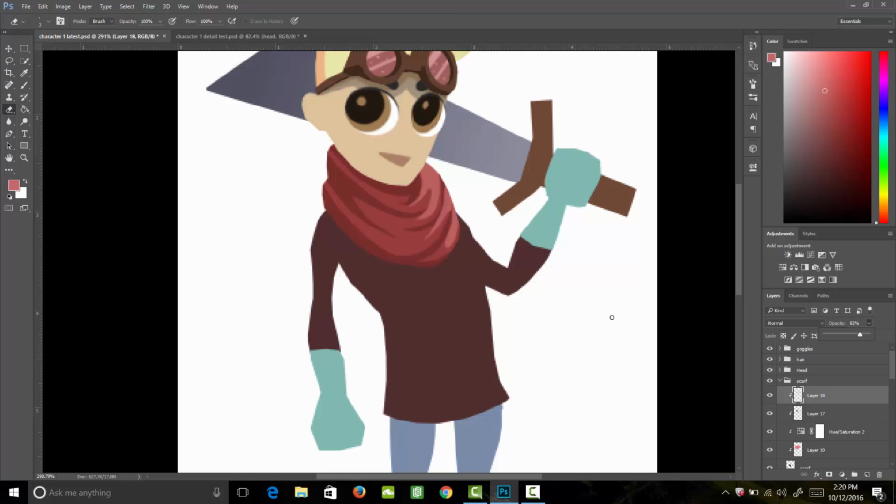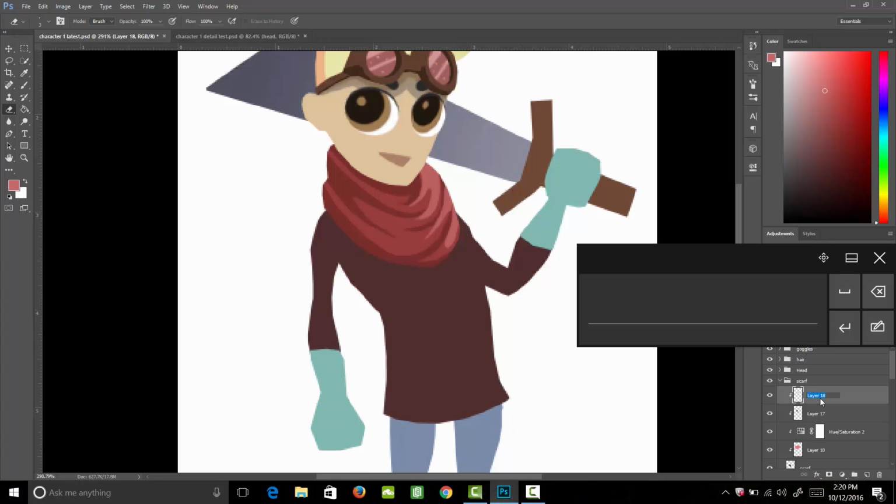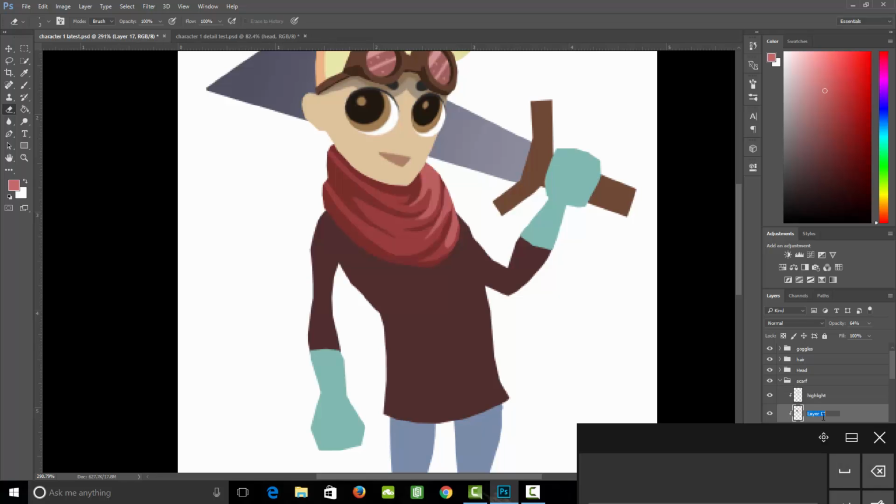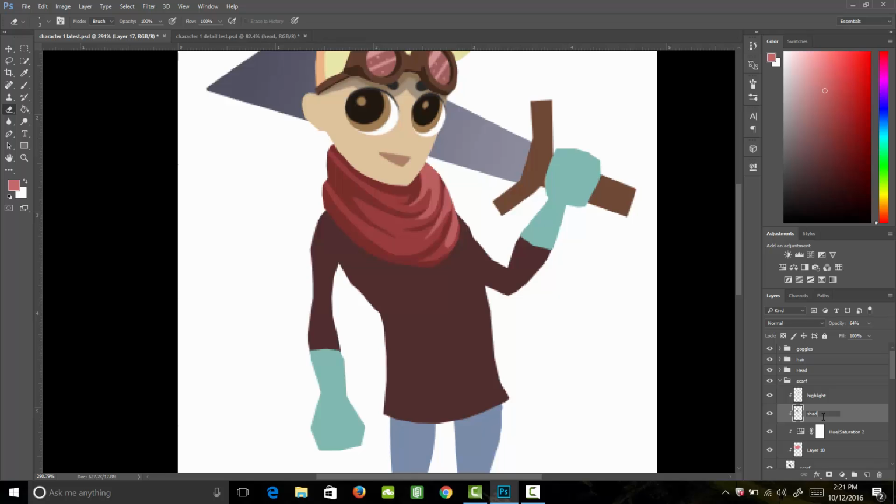Now let's label all of those layers. So we'll label this highlight. We'll label the next one shadow. And we'll label this last one color. Now we can close this folder. Next, let's move on to the shirt.